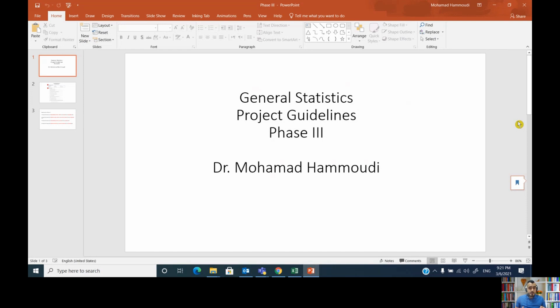Learn how to calculate the measures of central tendency, including the mean, median, mode for ungrouped quantitative data sets. Second objective, students will be able to know how to calculate the measures of dispersion, including the range, variance, and standard deviation for ungrouped quantitative data sets.